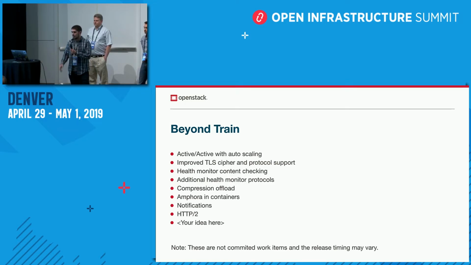We want to improve our cipher and protocol support for TLS. So right now, operators can specify that globally by editing their templates on the back end, but that applies to all load balancers and it doesn't give the users any real fine-grained control. We want to be able to give users the ability to specify protocol and cipher that they're willing to use on the API side.